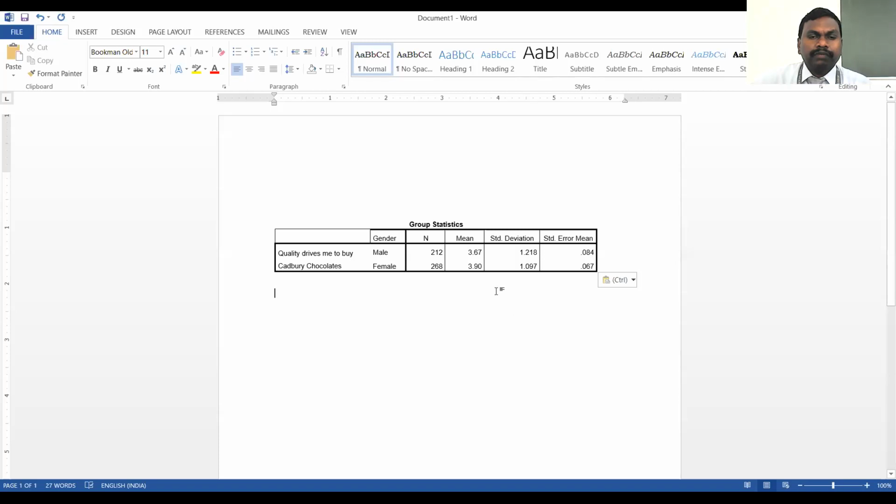Okay, so you have copied the table from the SPSS output and you have pasted it. So the next thing is the alignment portion, how we are going to do it. I'll just demonstrate with only one table. Later on you can proceed.